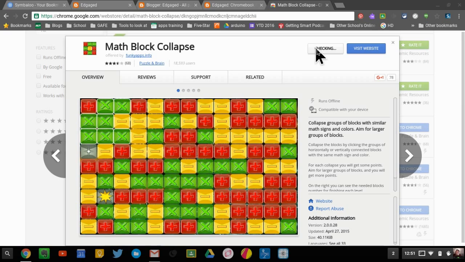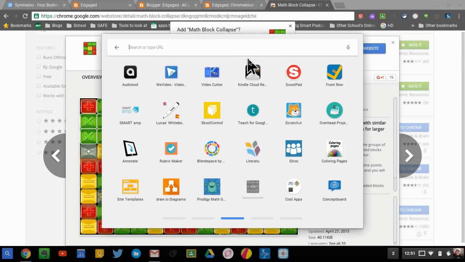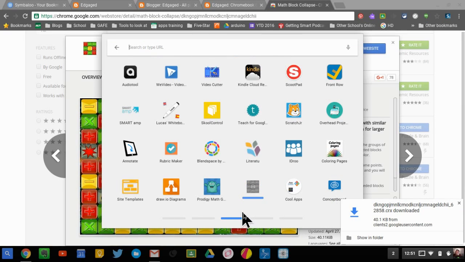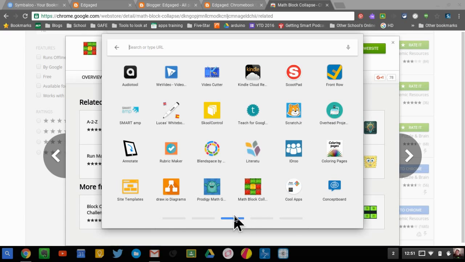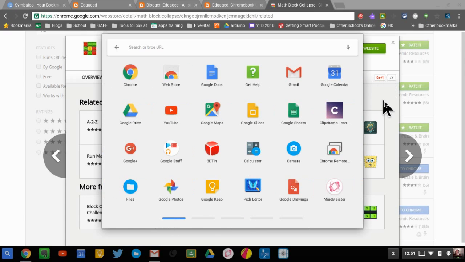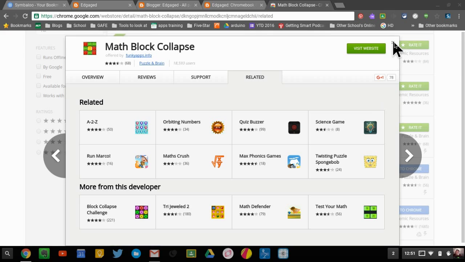And I'm going to hit Add to Chrome to add this one and hit Add App. And it puts it in my launcher. This one's called Math Block Collapse. All right. And then when I'm ready to use it, I could just click on it and use it.